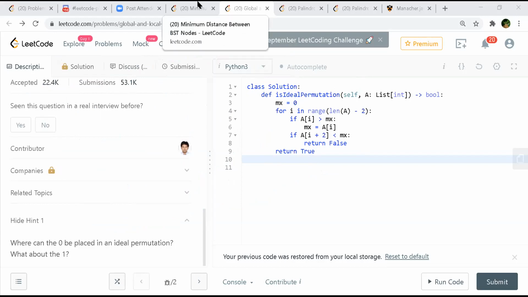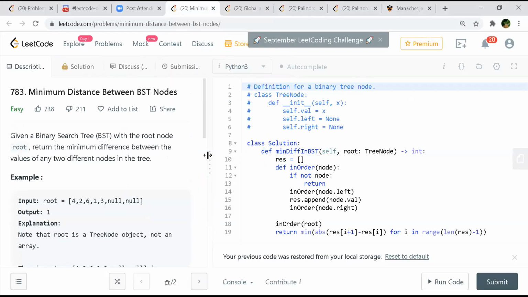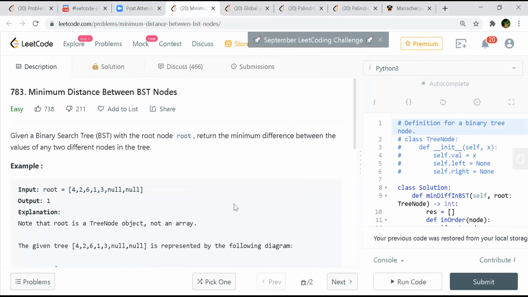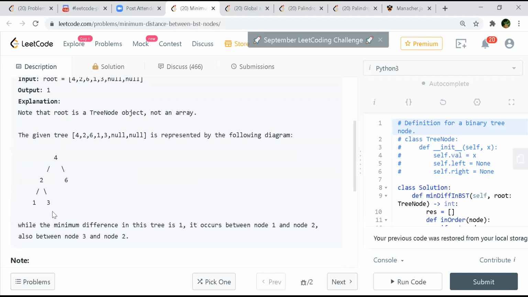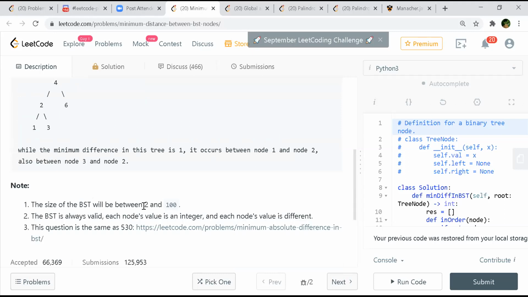Sure. So next is the minimum distance between two BST nodes. A BST is given and the root is given. We have to return the minimum difference between the values of any two different nodes in the tree. So 2 and 1, the difference is 1. It occurs between node 1 and node 2 and also between 3 and 2. The size of the BST will be from 2 to 100, it is always valid, and each node's value is an integer and will be different.